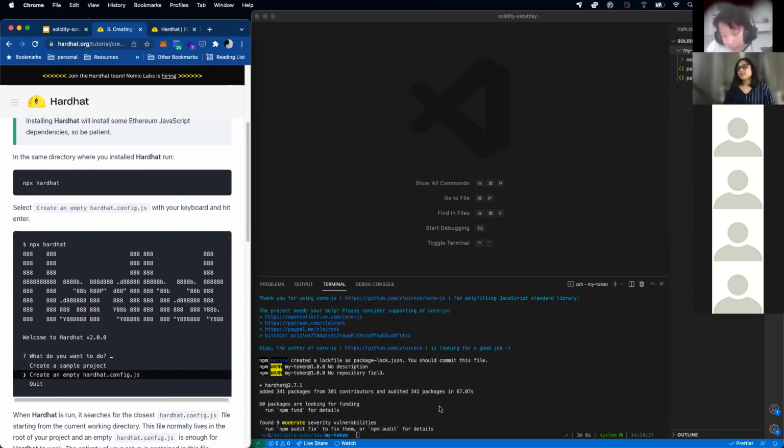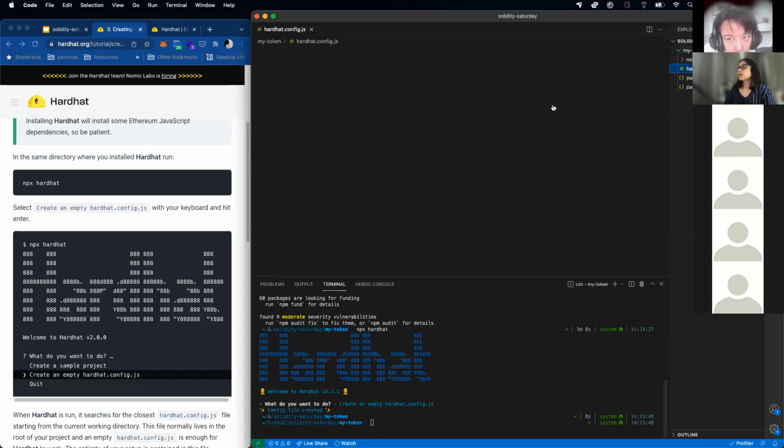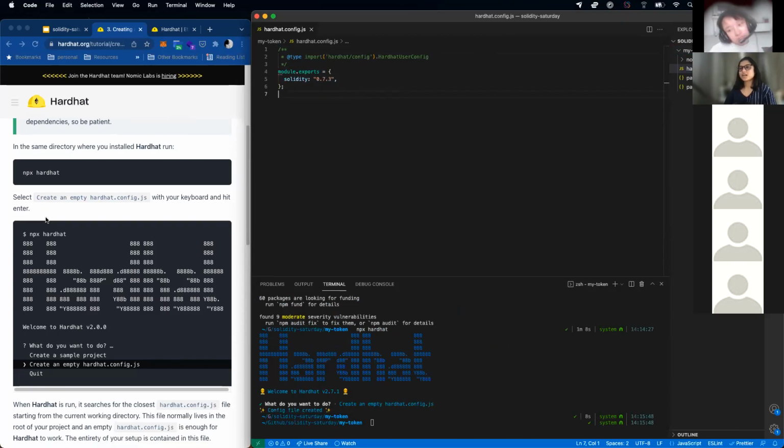Okay, so I have Hardhat in here. Now what I'm going to do is npx hardhat, and that should initialize a Hardhat project for me. I'm going to go ahead and just create an empty Hardhat config here, and that should give me a basic hardhat.config.js. Now this is the root of a Hardhat project, I'd say.